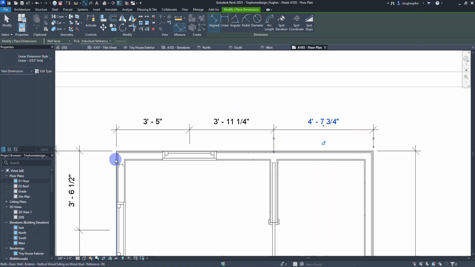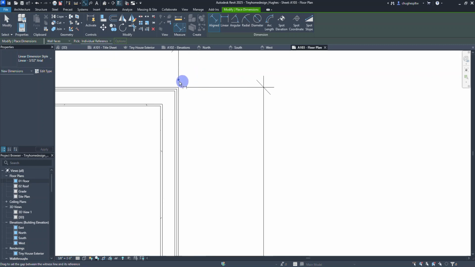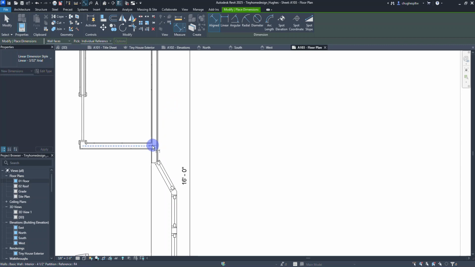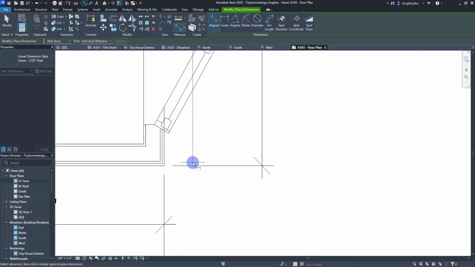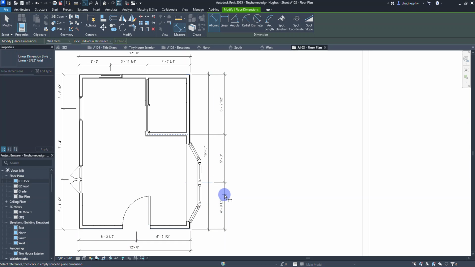So I'm going to go ahead and click and drag on the outside faces here. See the 12 foot. And very similar on this east elevation, I'm going to do the exact same kind of thing. Go to the center of the wall, keep going, go to the center of this window, go to the outside edge of this wall here.